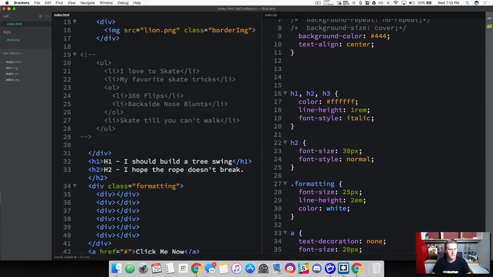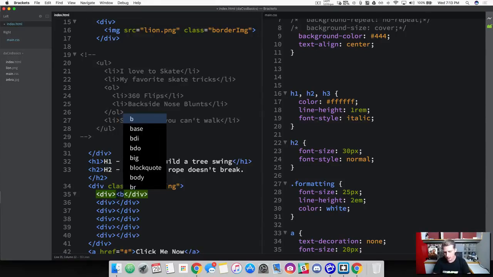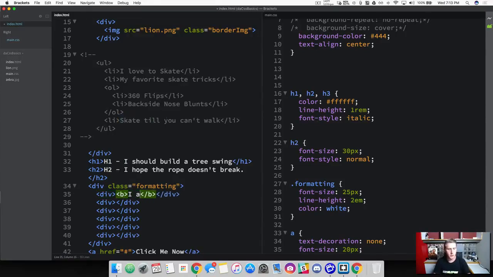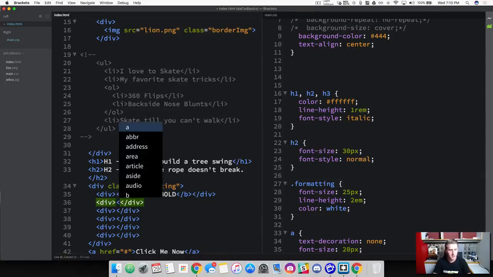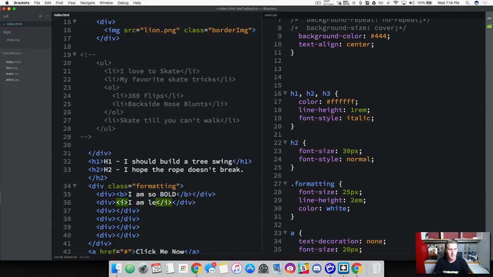All right, so the first of the formats that we can do for text is we can make it bold. We know that we can do it in CSS with a font weight, we can make things bold. But to do it in HTML, we can add one of these tags to it. So it's just a bold tag, and then in here we can write I am so bold. All right, and then we can also use a tag to italicize things. So just use an I tag: I am leaning over.